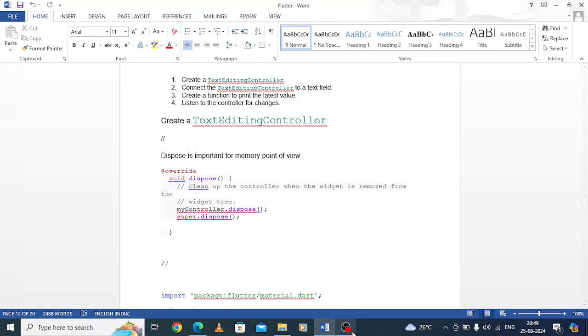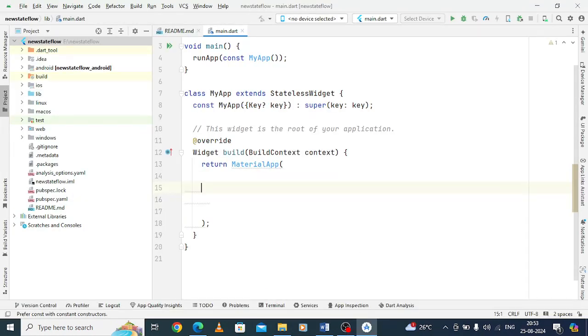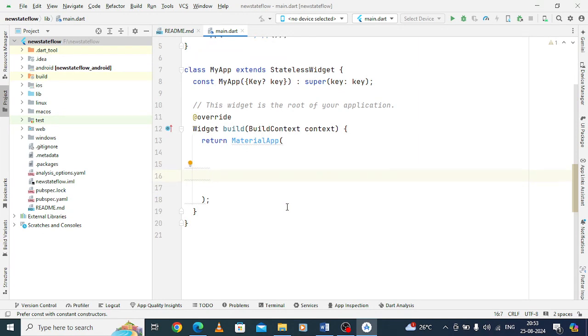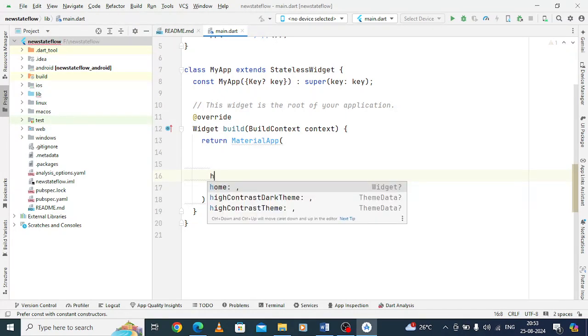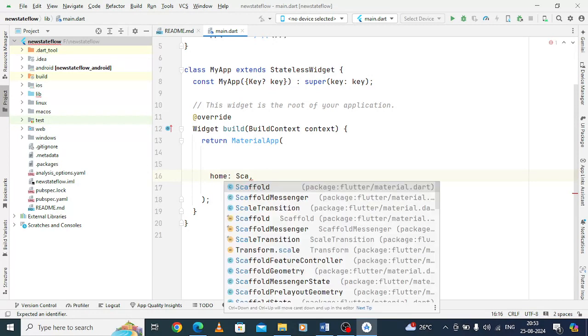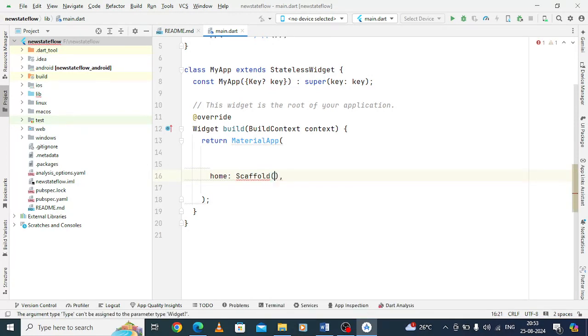So let's see these states. Okay, so let's start in Android Studio. Here we have just a simple stateless widget, and under that we have a simple material app, and we have removed all the other things. If you go with the scaffold, we have to go with a home, and under the home we use that scaffold, and inside it we have to use those widgets.